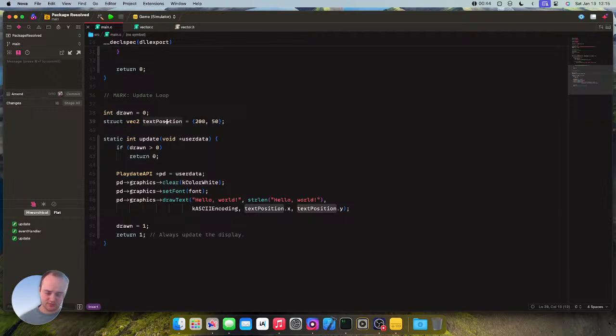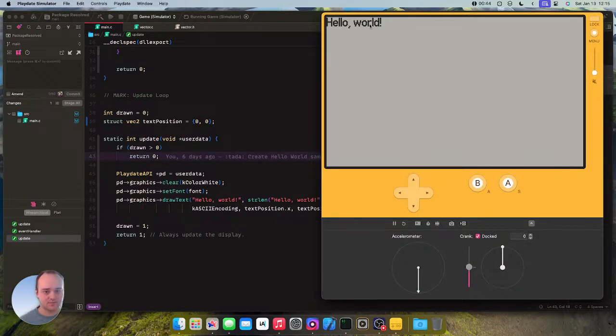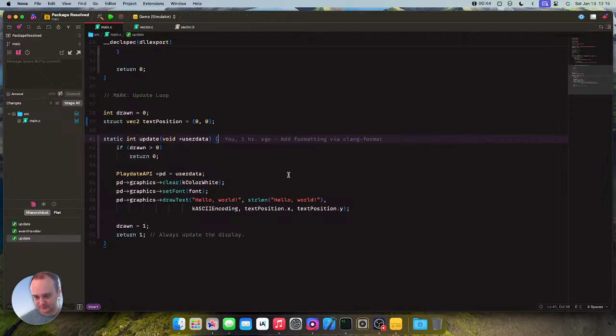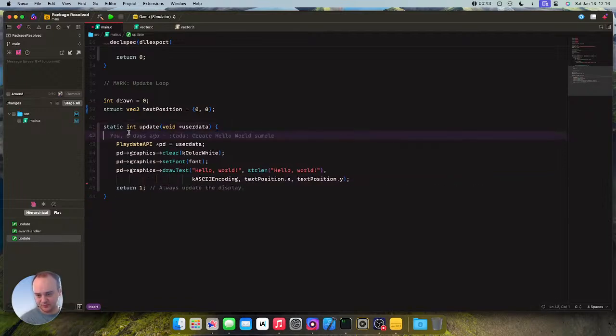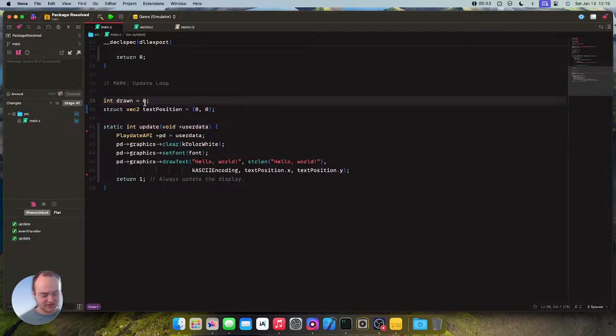I suppose we could start, have this be our temporary position. So let's set this back to zero. I'm gonna set that back to zero again. So that means we should be in the top left corner? Yes. Okay. Great. So that's not a problem. So I guess now let's figure out how to get the crank. Well, hold on. Let me actually try something else real quick. For now, we're just gonna remove our drawn check, because for this instance, we're gonna definitely want this to be updating.